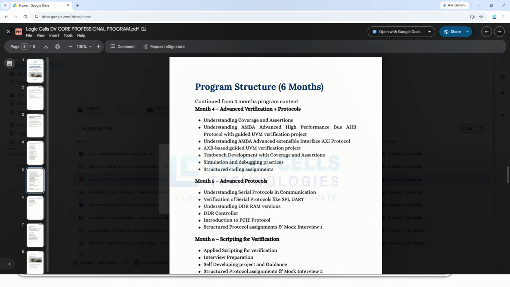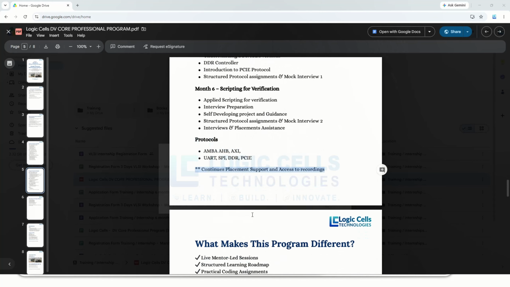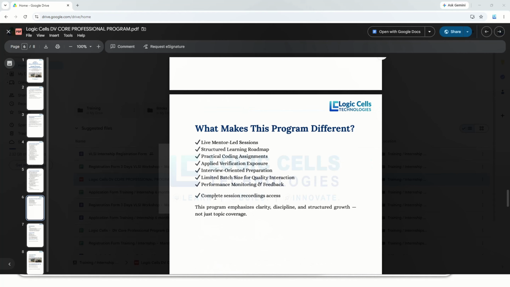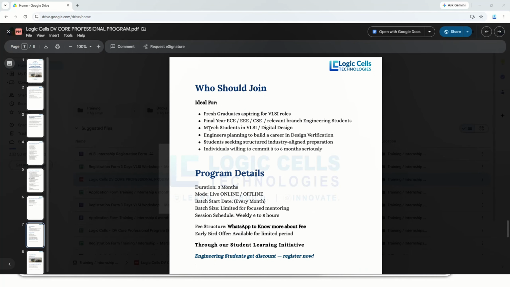This is the plan, and you can always contact the mentors, me and any other mentor who is taking the session. He will be ready to help you, and even after the training, we are there to help you if any assistance is required. It is well structured for graduates, students in final year or MTech, and also any other candidate who is working in some other domain and wants to come to the VLSI domain. This is the right place.